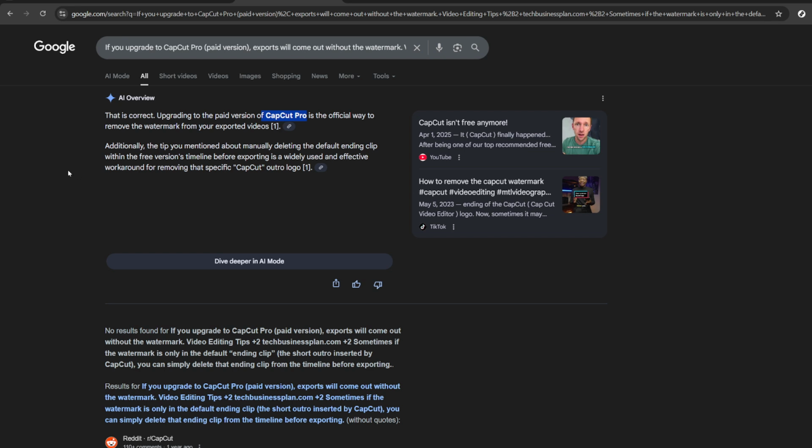If you still see a watermark after upgrading, double check that your subscription is active in the app and that you're logged in on the same account you used to upgrade.